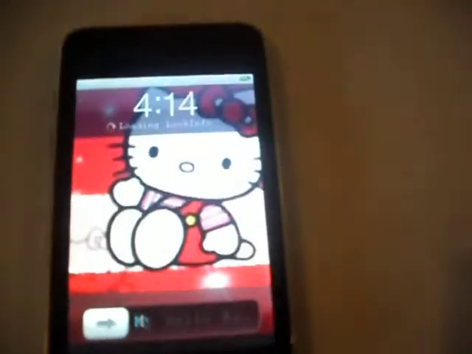Like, I have this Hello Kitty one, and down there it says, my Hello Kitty. And I have one where the apps are different. Like, this is one of the ones where the apps are different. Like the App Store, and music, not music and videos, but these. That's the background, and it changes what the pictures look like to where they're Hello Kitty.